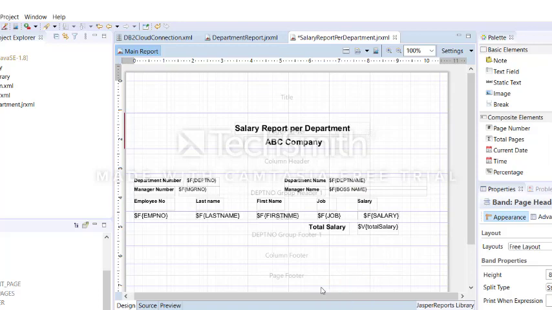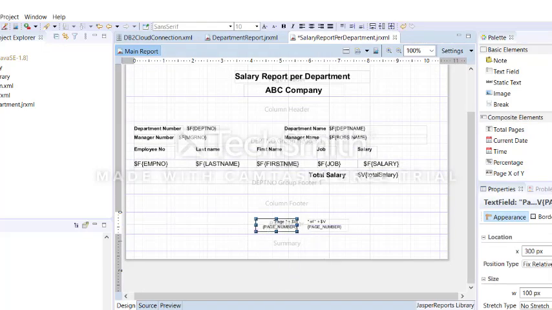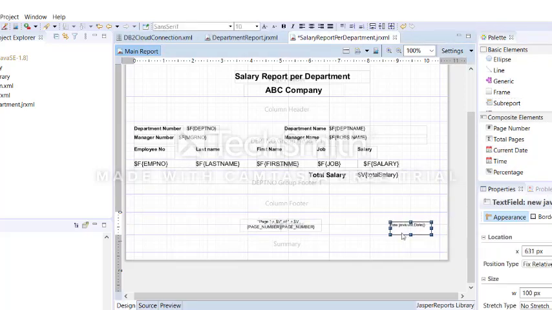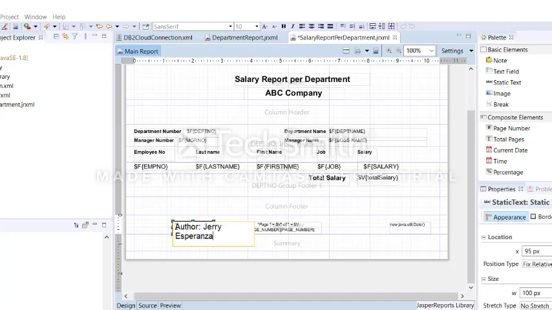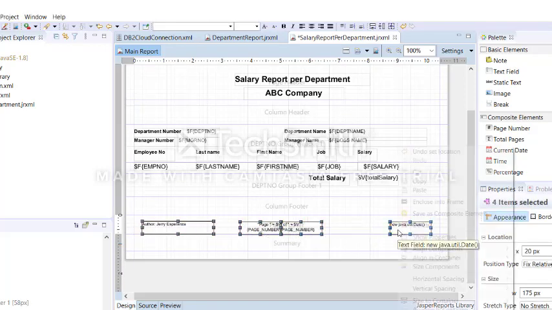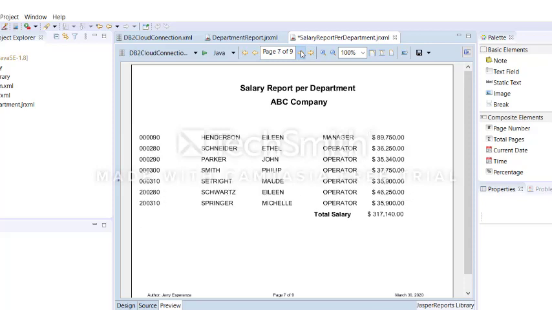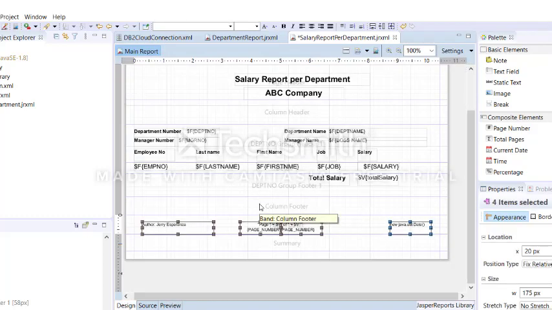Let us now work on the page footer. Let us give credit to the author of the report. Okay, so we do our final touches.